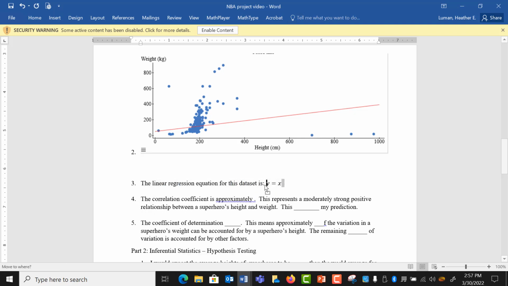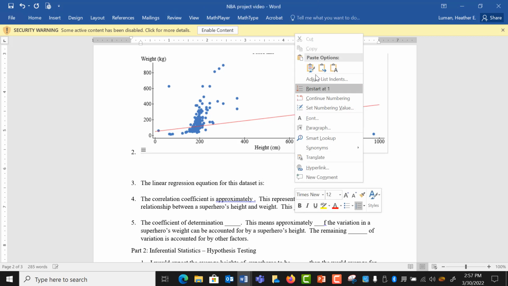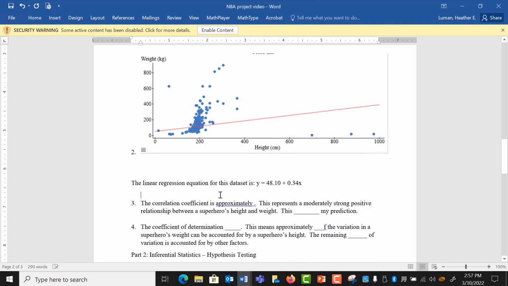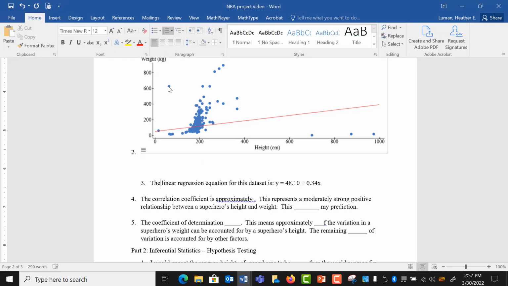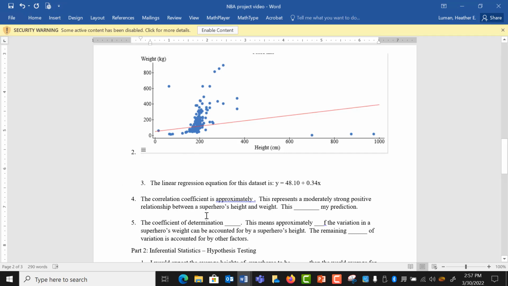Of course yours is going to be different because you're working with a different data set, so just keep that in mind. I'm just trying to demonstrate how to do this in StatCrunch and how to format it. I'll play around with formatting later.